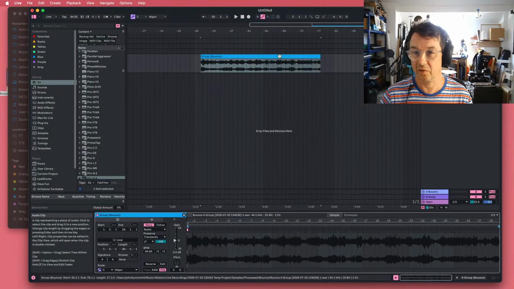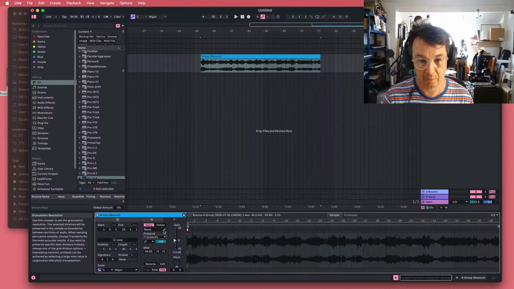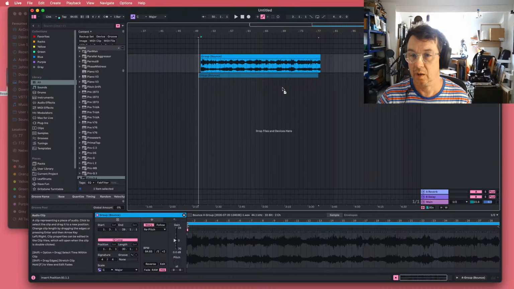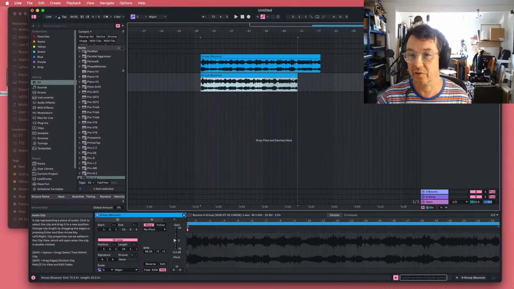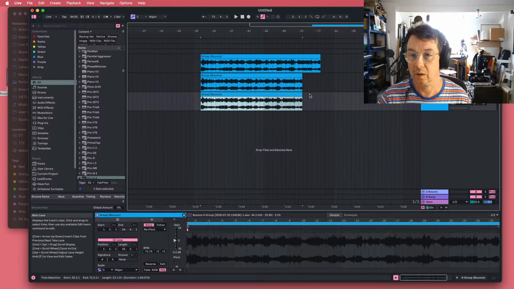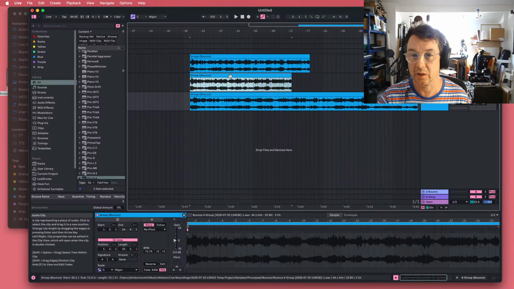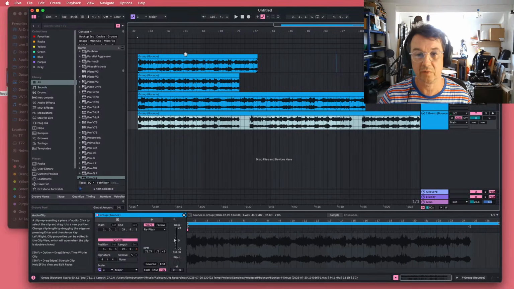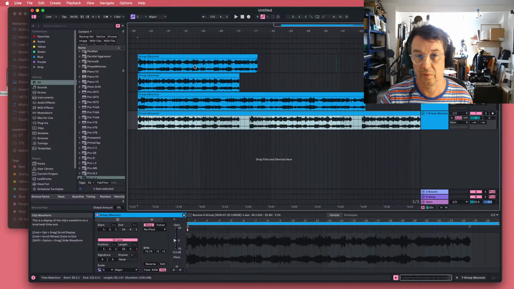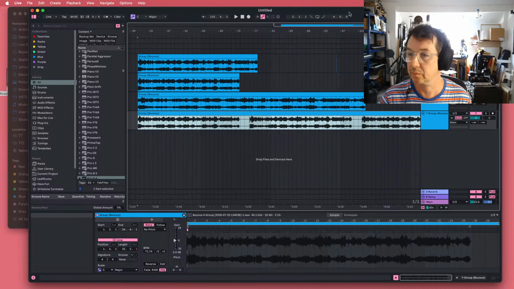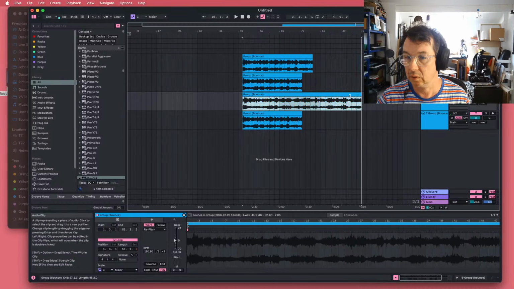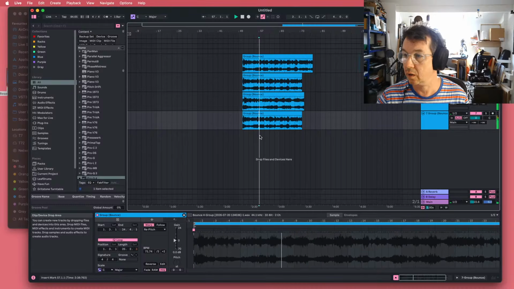So I can do that process again. I'm going to set it back to repitch, turn looping on. I'm going to copy it down. I'm going to change the pitch. I'm going to make this one really low pitch. So each one of these files has got 4 sounds in it. So this all layered up will be 16 sounds. Let's see what that sounds like.